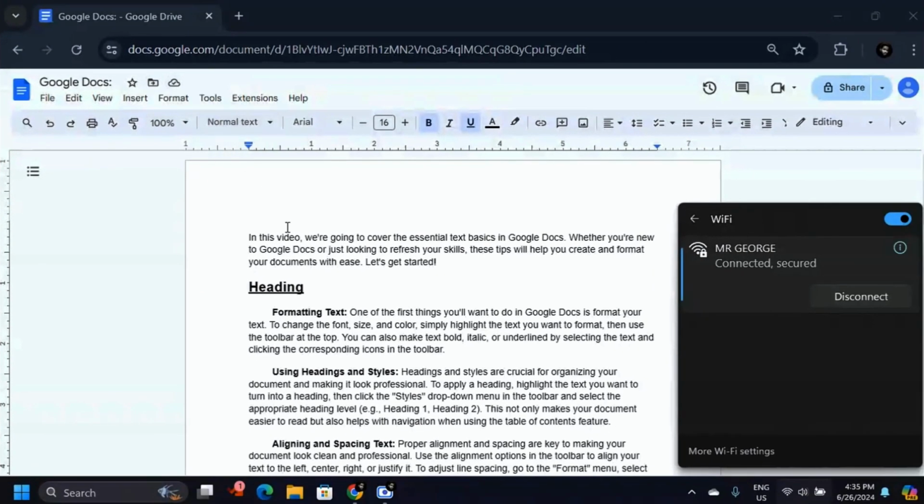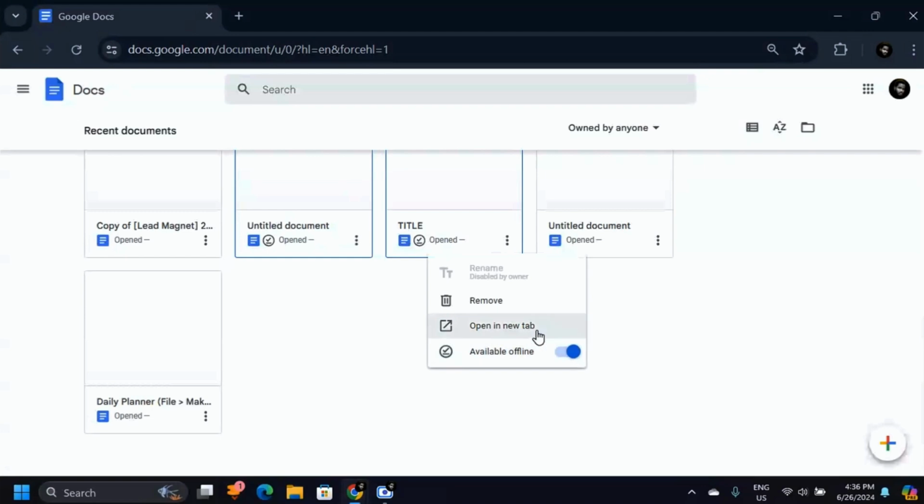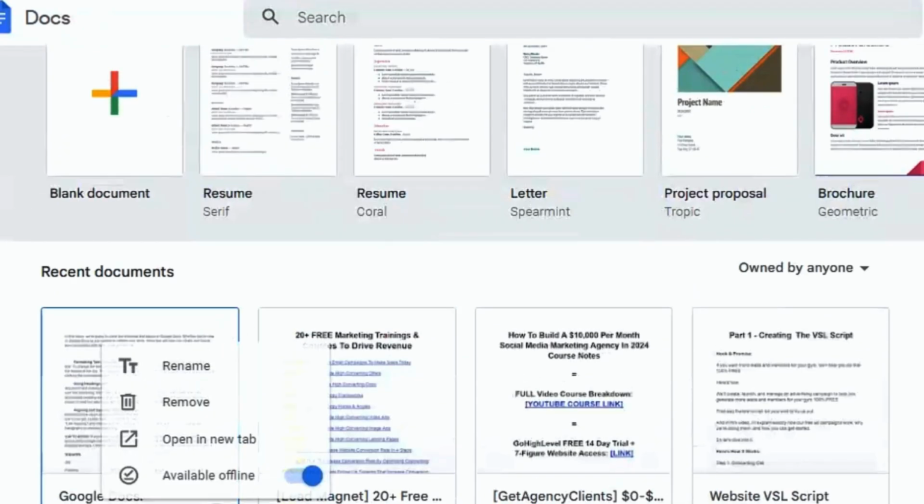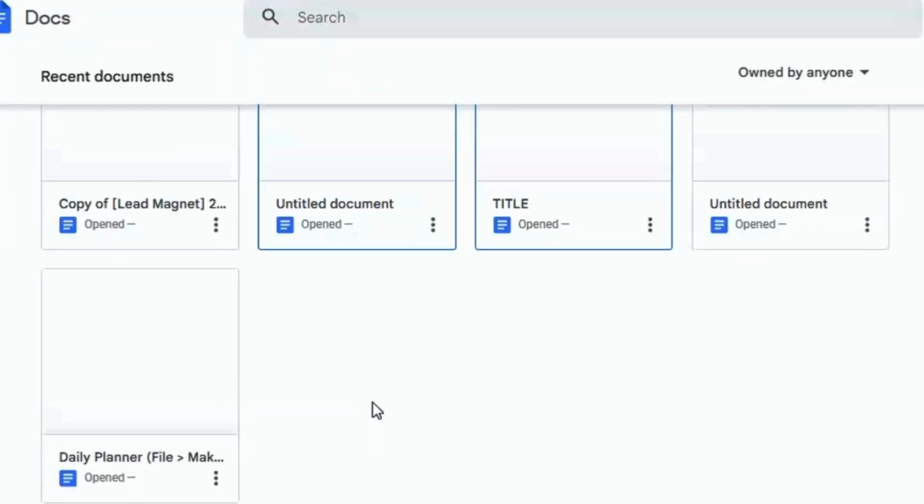This is very important. You can also make them unavailable offline by just coming here and turning this off. And now they are no longer available offline. That's the same for the first one. Also, you can make it unavailable offline.